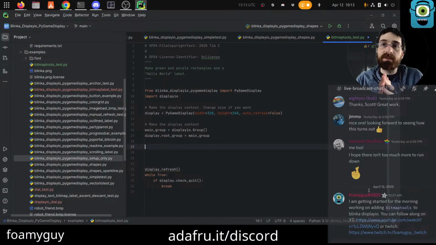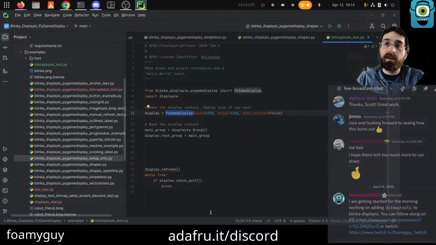And then what happened is Blinka DisplayIO itself got updated to use threads. Pygame Display, a community member had added auto refresh support by using threads a while back, even before Blinka DisplayIO started using threads. And then Blinka DisplayIO started using threads, and now there's like two different ones, both kind of trying to do display stuff. And it got all crazy. I could not figure out how to get it working.